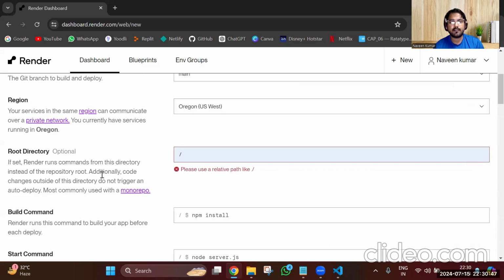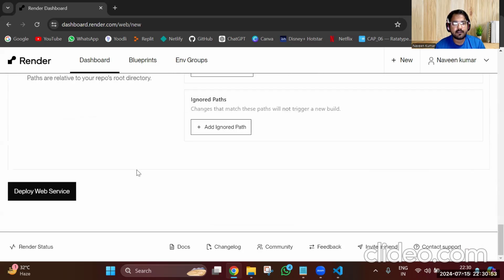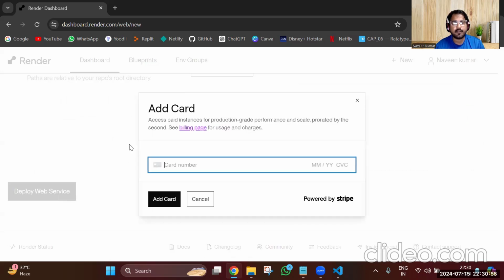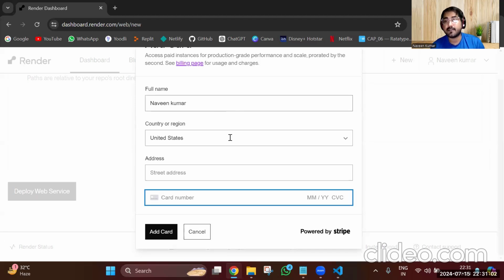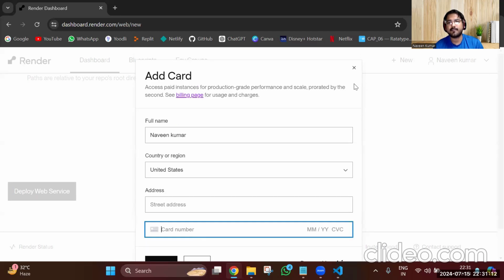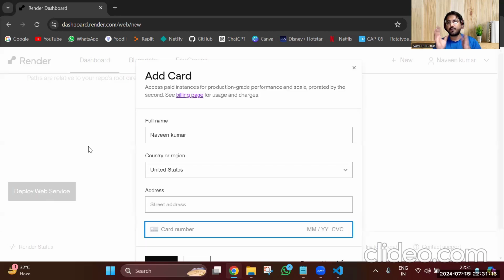So let's click on it. It says root directory. Okay, let me just remove it and then try to click on it. Okay, now it says add card, because I've already used up the free subscription. That is why it asked me to add my card number. So I won't do that. I'll simply click on this again. But this is how you get the picture of how you can deploy your backend.